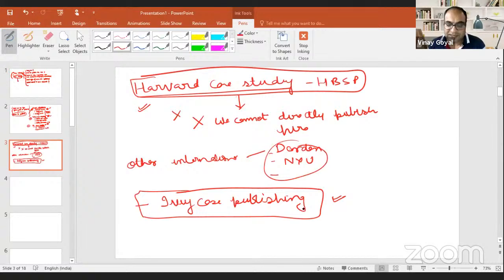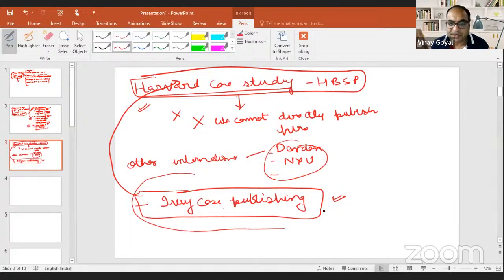Once you submit the case to Ivy and the case is published, it automatically gets published to Harvard. So Harvard Business School is the repository, Ivy is also the repository, and all the cases published in Ivy are available at Harvard also. This is the route which we adopt in India to publish the best cases. This is the first thing which you should know. I will come to Ivy Case Publishing in detail later.